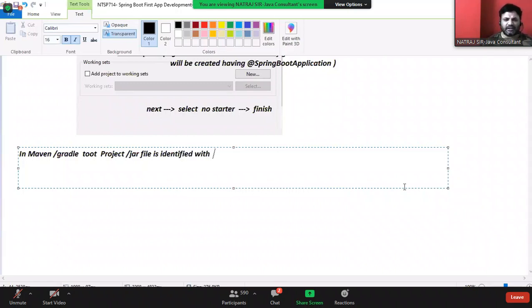with 3 details. In fact, 4 details. I think 3 only, my calculation count. Number 1, group ID. Generally, what, guys? Company name. Company name of the project or jar file.